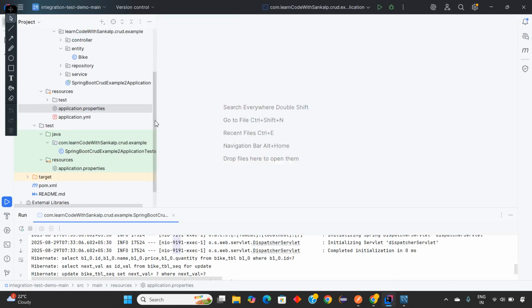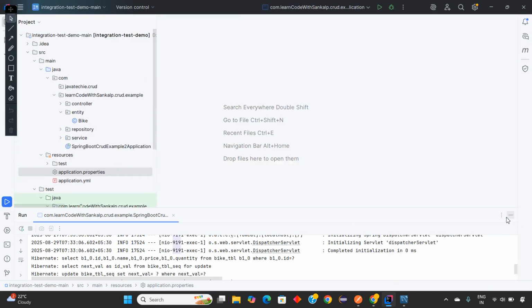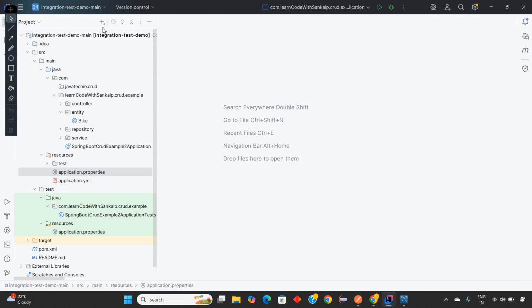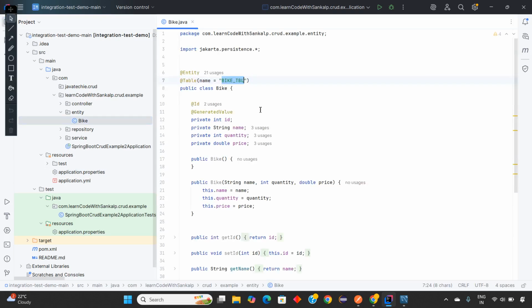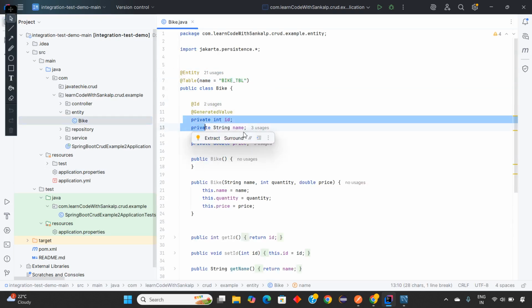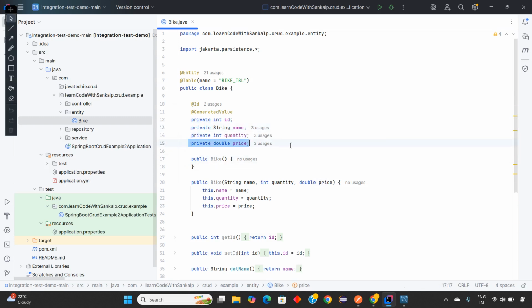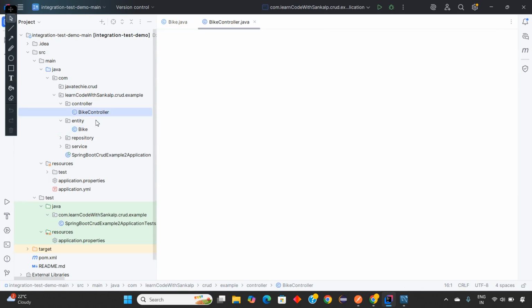I have created one Spring Boot application, a bike showroom application. We have various types of bikes. We have created one bike entity class, and here there will be bike ID, bike name, bike quantity, and bike price. These are basically the four fields in the bike entity class.